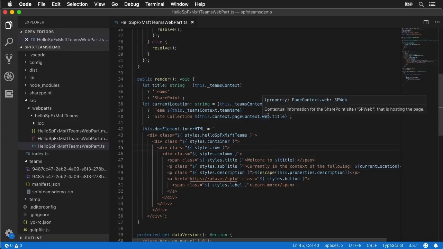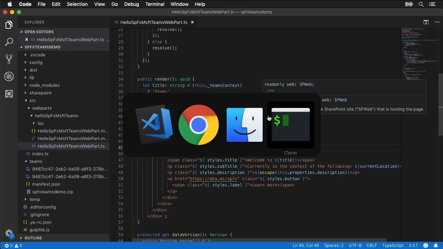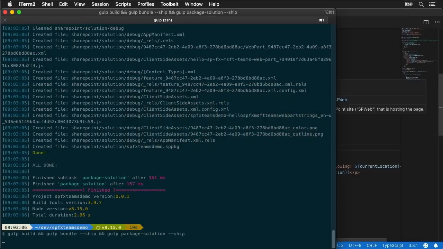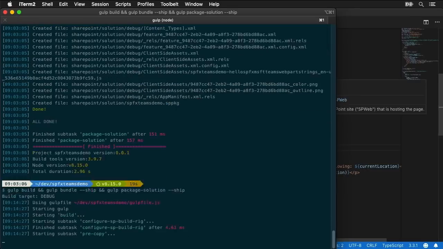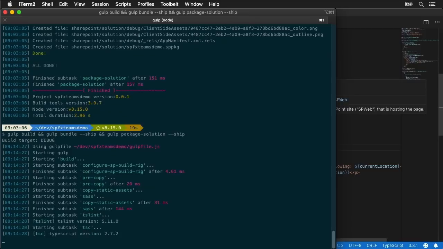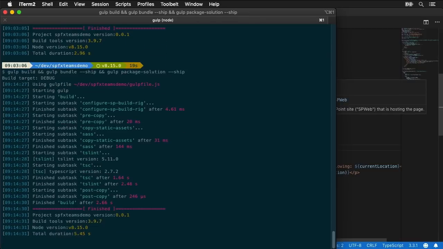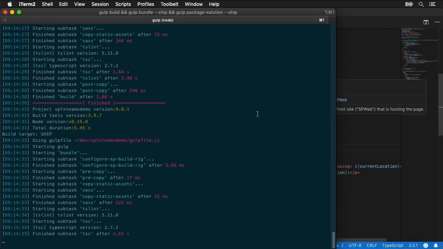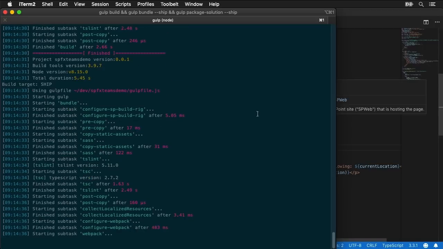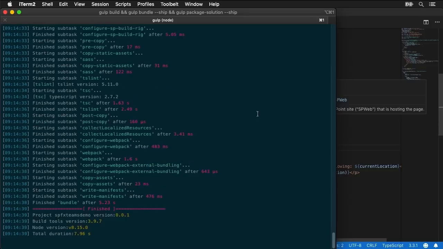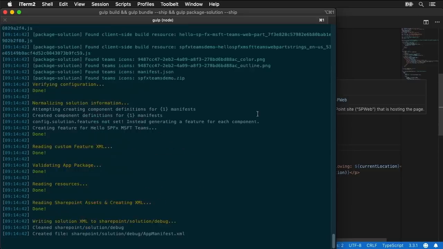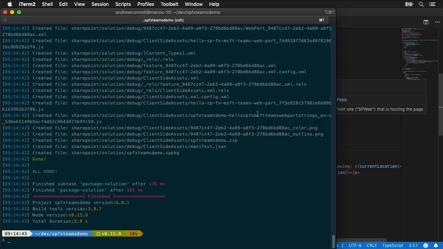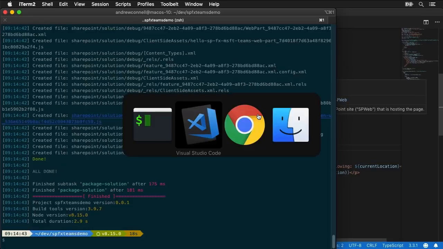So what I now need to do is package it up and deploy it back to SharePoint Online. I'm going to come back over here to my command prompt and do a gulp build, gulp bundle, and gulp package-solution using the ship flag for all of them. And we'll wait for this to finish. I don't have to do anything inside of Teams because remember, this web part is running inside of SharePoint. It's not running inside of Teams. Teams simply has an iframe that's exposing a SharePoint page where this web part is running.